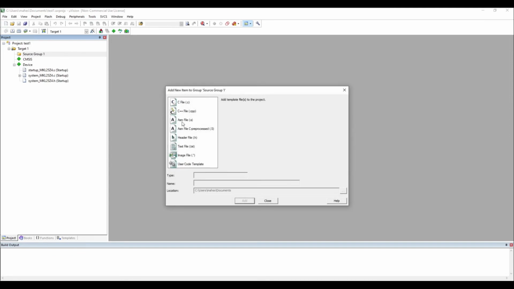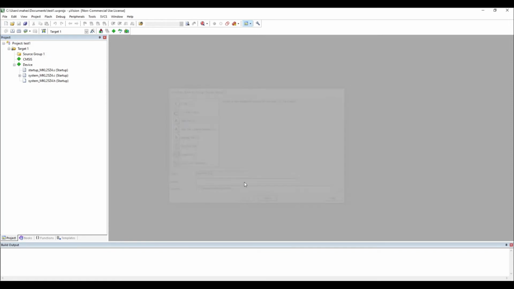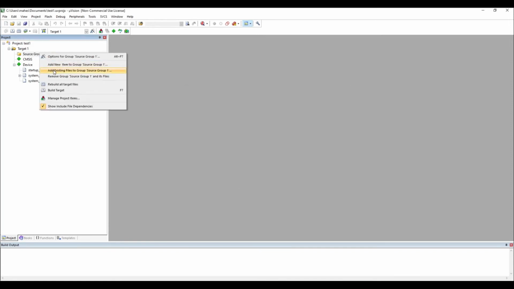The C++ and assembly language options are there. I will go with assembly. I already created a file for you, so I will just load it instead of creating a new one. If you are creating it for the first time, you put a name here and press add, and it will get added here. But I will add one that's already existing.